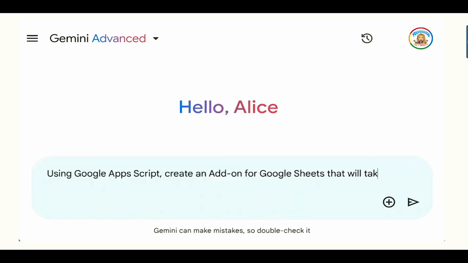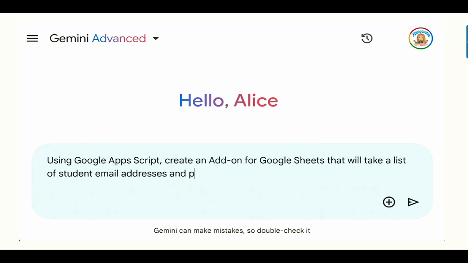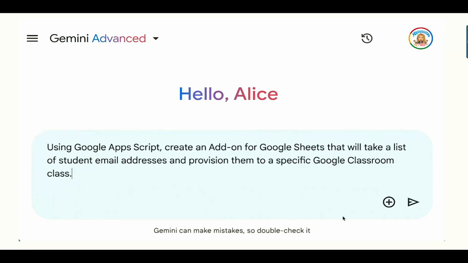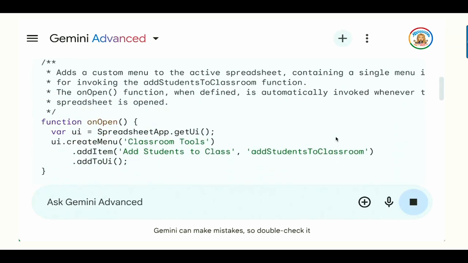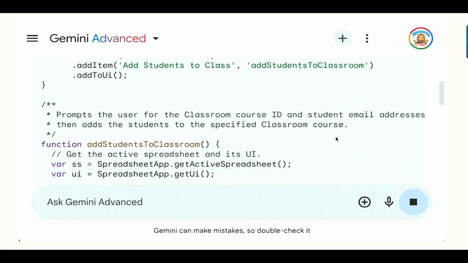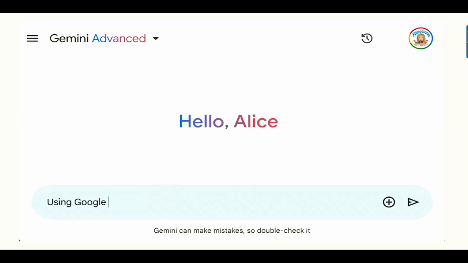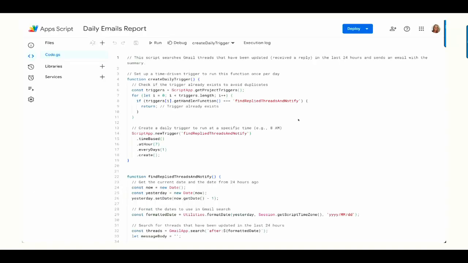So this is the magic sauce: you say, using Google Apps Script in the current document, or if I have a specific document, I'll just paste the URL to that document. Like, here's the document that I'm using that I want to interact with. And Gemini is going to give me the code.